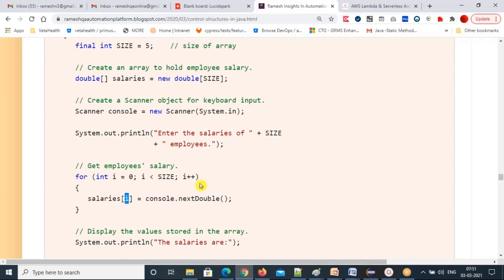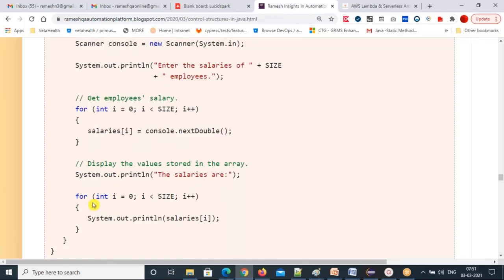Next, the i value will update to 1, 0 plus 1, 1. So for the second element, another value will be entered. When you enter the second element, it will be placed in the second place of this array. Then the third element will be placed here, then the fourth element, the fifth element. That's it. Only 5 values you will enter, and then it will exit this for loop. Then print those salaries. So how can you print array elements?